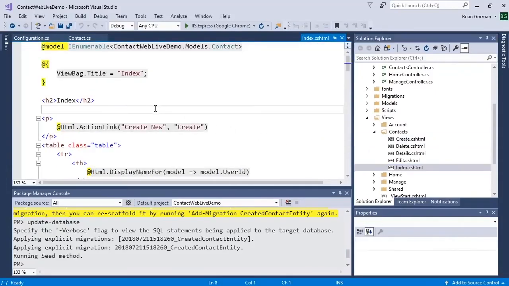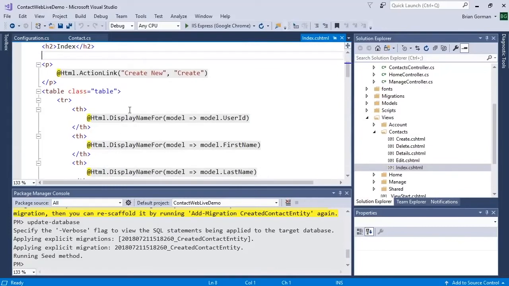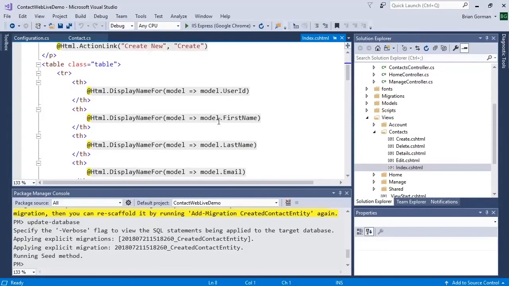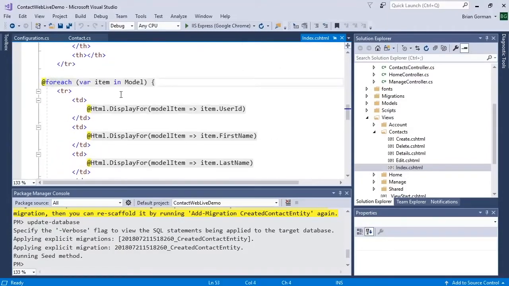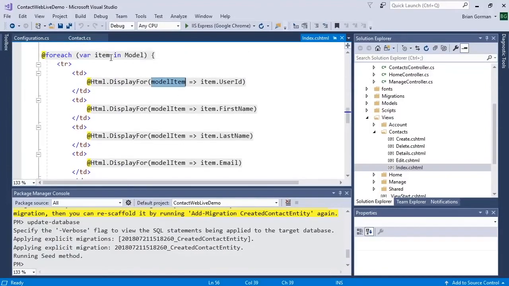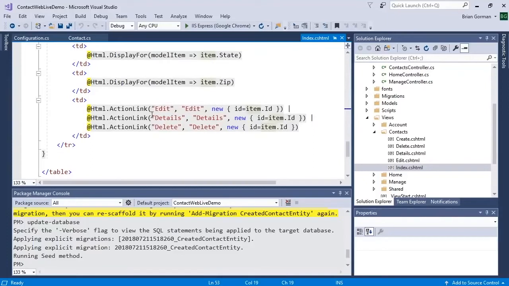The index page is interesting because it basically allows us to create with a link, and then it has a table which shows the user ID, first name, last name, etc. for every model. And you see this is an IEnumerable, or any list of contact web contacts. And so here we've passed in db.contacts.toList as an IEnumerable, and it says, okay, I'll just create a for loop on each one of those and get the model item and get the item.userid and the item.firstname for each item in that model. We're going to display for that. And then we have the edit, details, and delete on the ID of that actual item. And that's essentially all we need for CRUD.